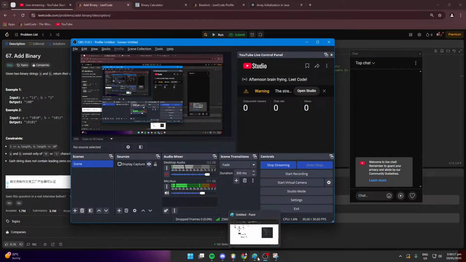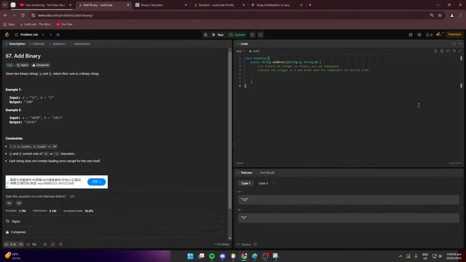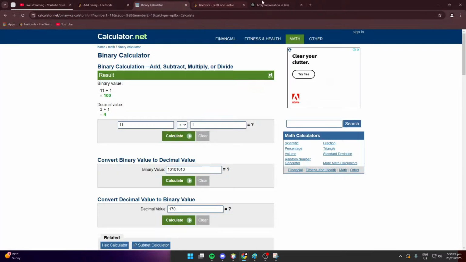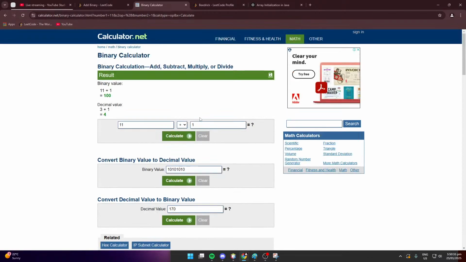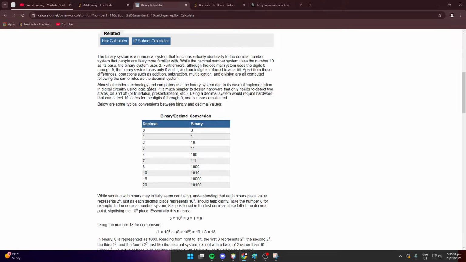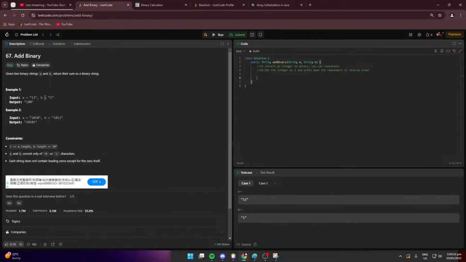Oh yeah, my dumb ass is back. All right. I really don't want to go through the trouble of figuring out the algorithm of adding all this stuff, bro. 11 plus 1. So a binary converter, right? How do we convert binary? And they went one step further and they made it a string.